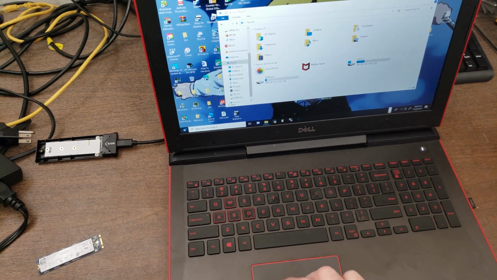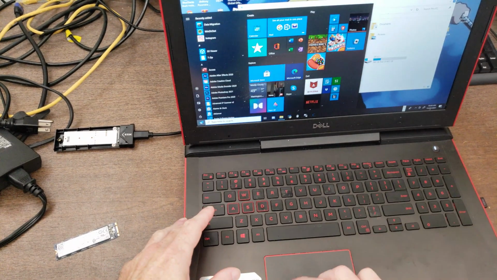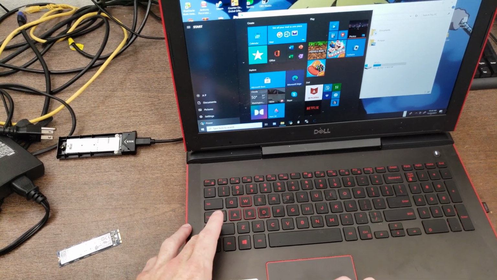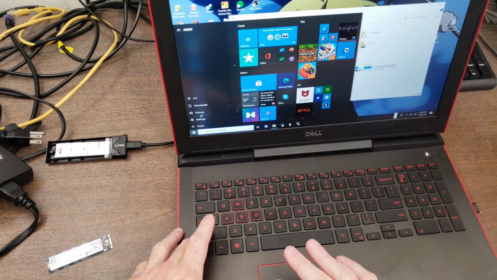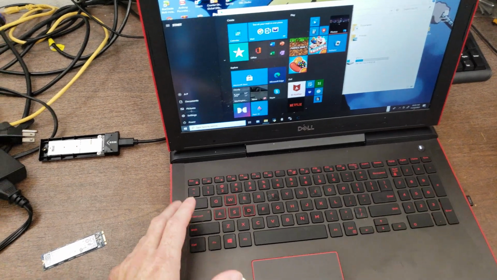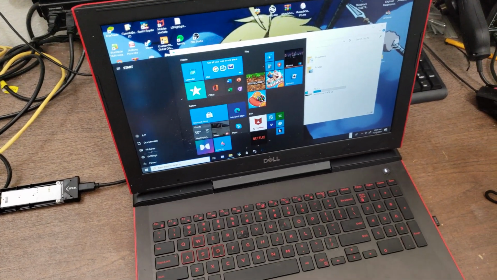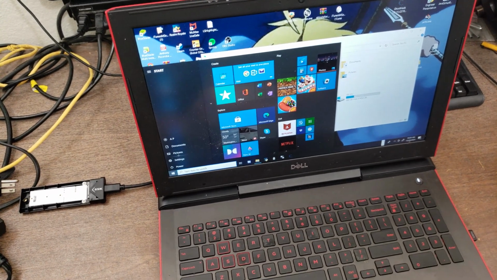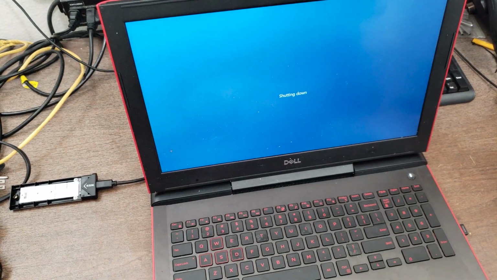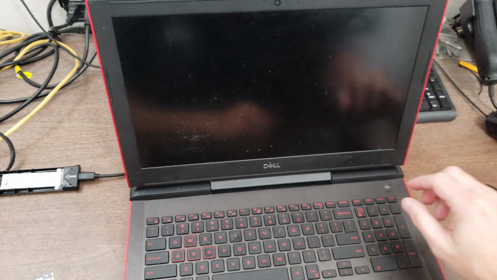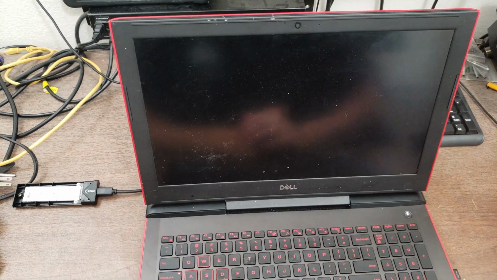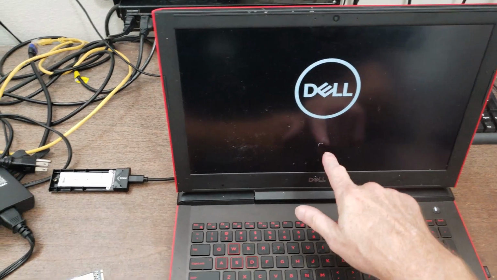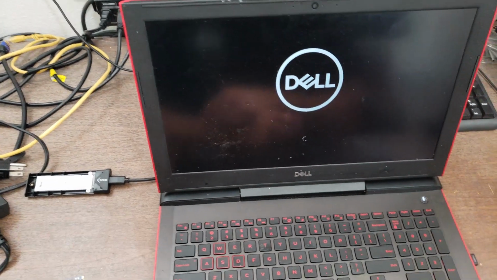Let's give this thing a full shutdown. I'm gonna click start, go to power, hold down shift as I click shutdown, and that will completely shut down the computer. If you don't hold down shift, most computers, modern ones anyway, will put it into kind of a hybrid sleep where it's not really off. Okay, so it's fully shut off. I'm gonna turn it back on. Okay, yeah, and there's the Windows spinny thing.